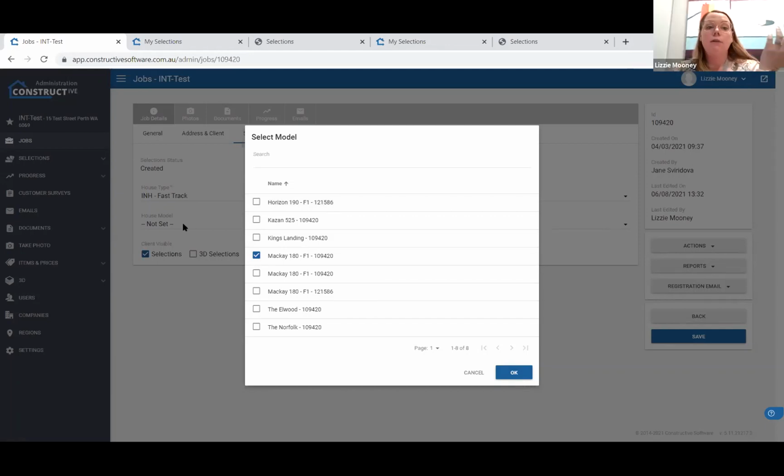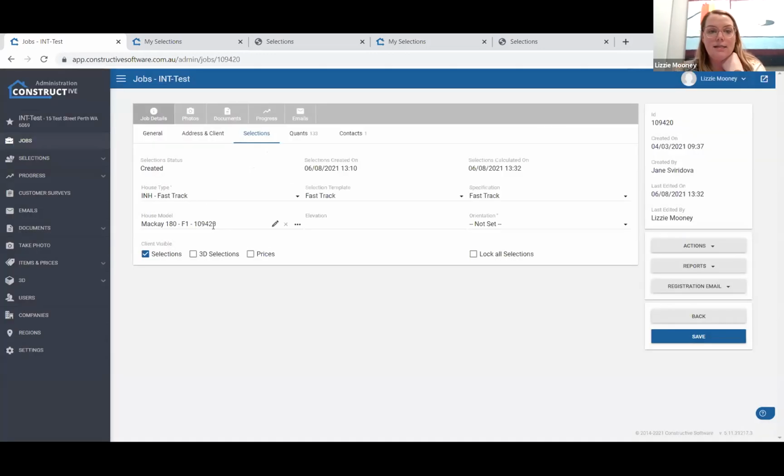Yeah, exactly. So you don't have to load it. You can pick it up, and as long as the name is generic, like if Mackay is a standard model, you can pick that up and use that one. So click OK. And so now you can see that it's here.